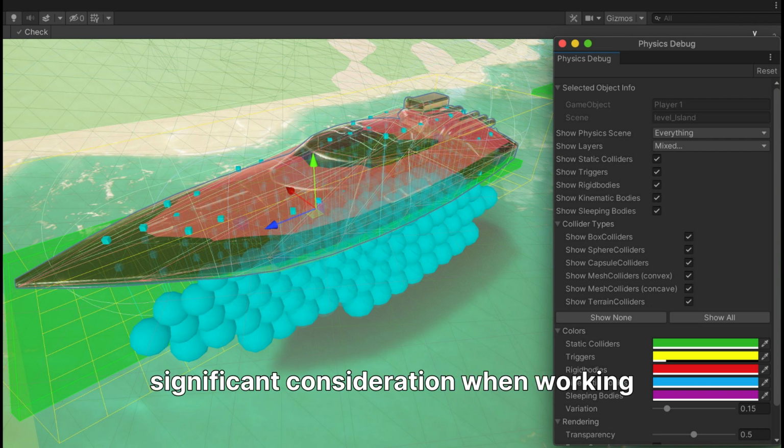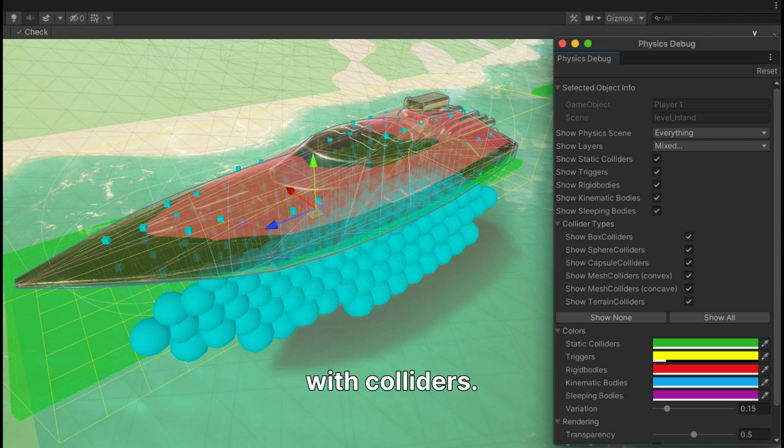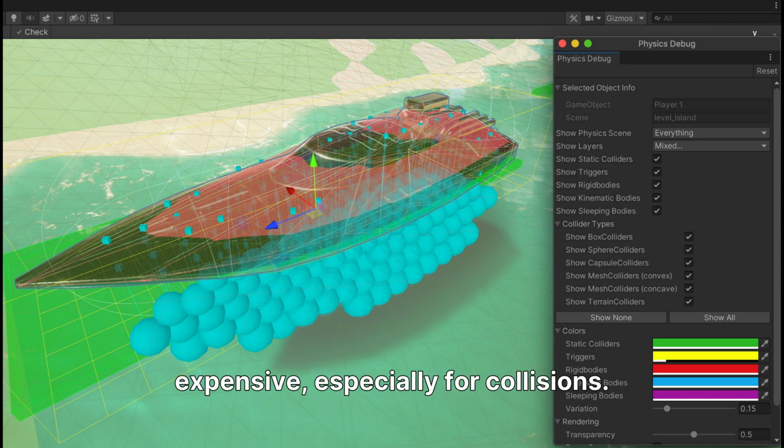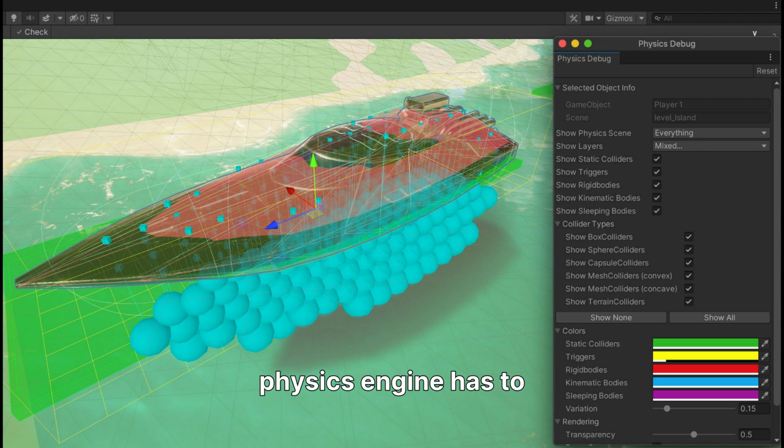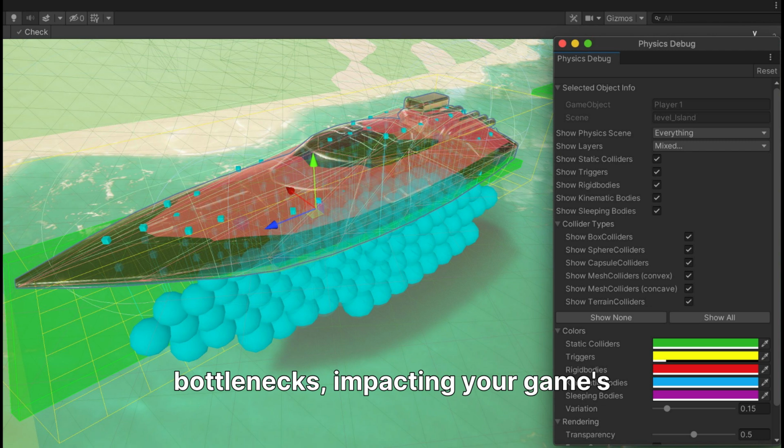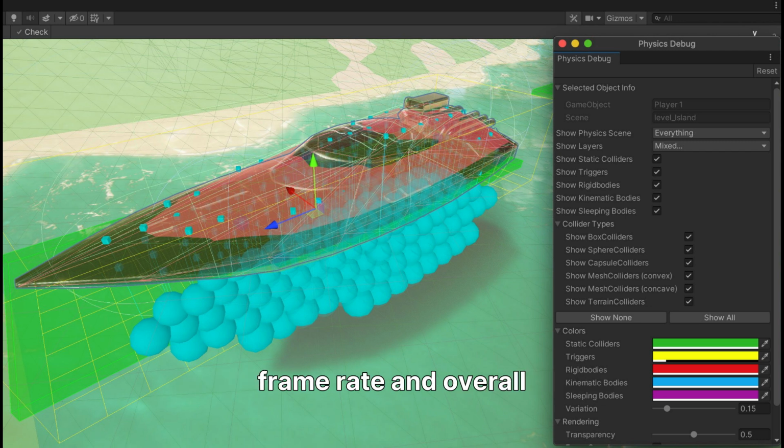Performance is also a significant consideration when working with colliders. Complex mesh colliders, which precisely match the shape of a detailed 3D model, can be computationally expensive, especially for collisions. This is because the physics engine has to perform more intricate calculations to determine contact points and forces. Using many complex mesh colliders in a scene can lead to performance bottlenecks, impacting your game's frame rate and overall responsiveness.